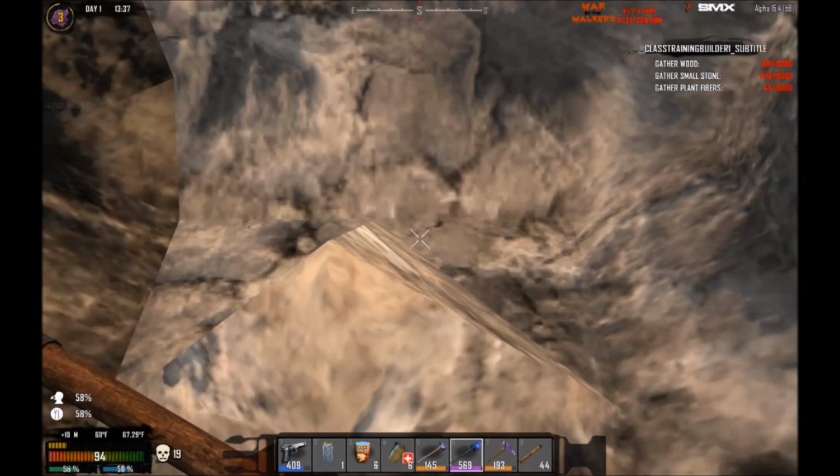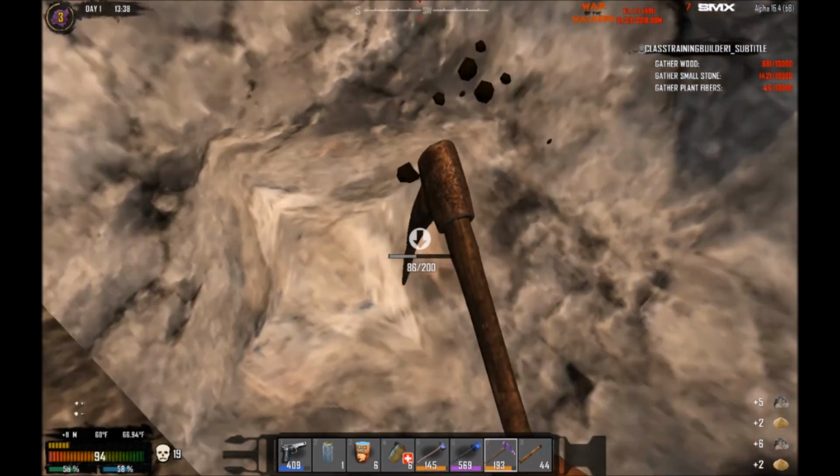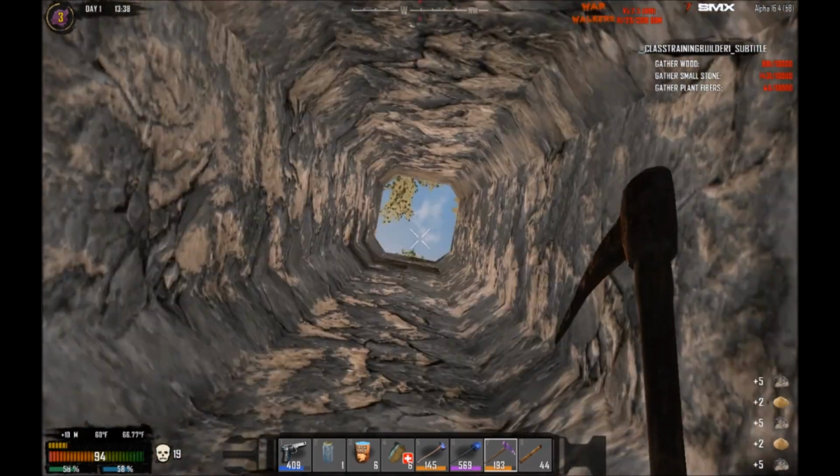But as you can see here, I was in the middle of digging a giant hole on this server with some TNT, and let's just say I got a lot more to do.